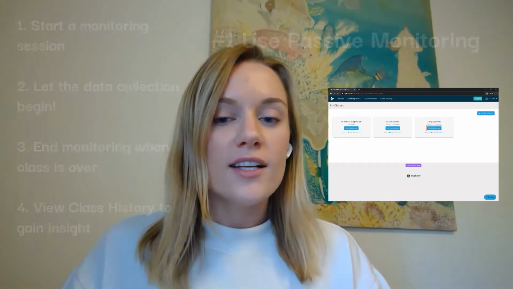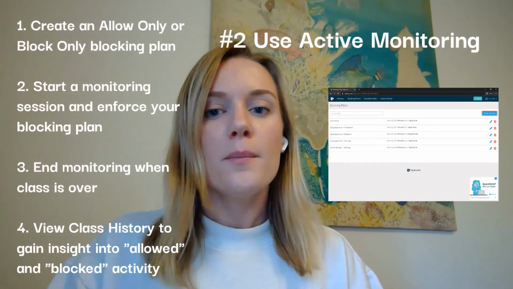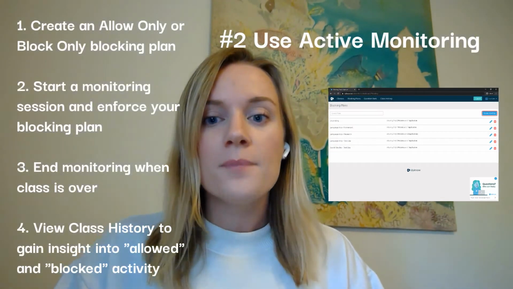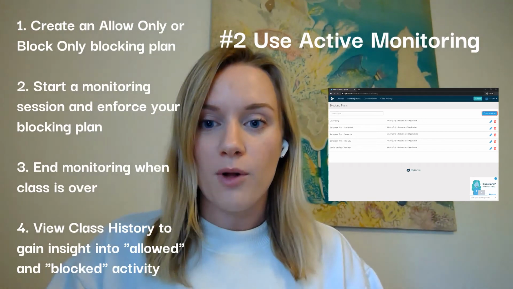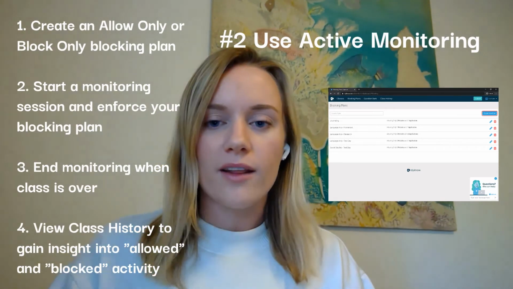I think for tech uncomfortable teachers, start with just passive monitoring in Dyknow and get used to collecting that information and seeing that information after class. And then I think we can work up to creating a blocking plan based off of a couple sites that you want to block. Implement and enforce that blocking plan during your class period. And same thing as passive monitoring, just let it run in the background.